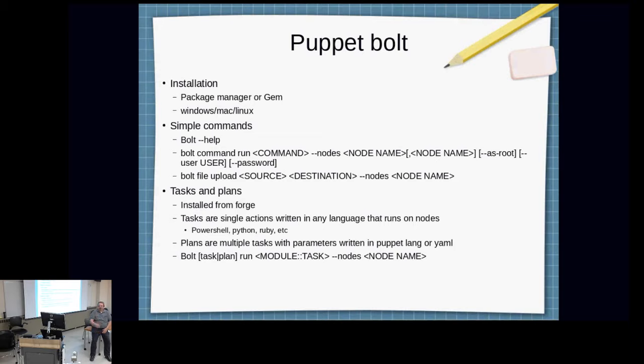And then you can do file uploads. Then you move on to creating tasks, which you can find in Forge, so you don't have to write every one of them. They're single actions in any language that runs on the destination node: Bash, PowerShell, Ruby, theoretically Java, but I don't know if you want to spin up a Java virtual machine to configure things on your system. Usually those are nice and sandboxed, but theoretically any language that runs on the system, you can run a Bolt task against.